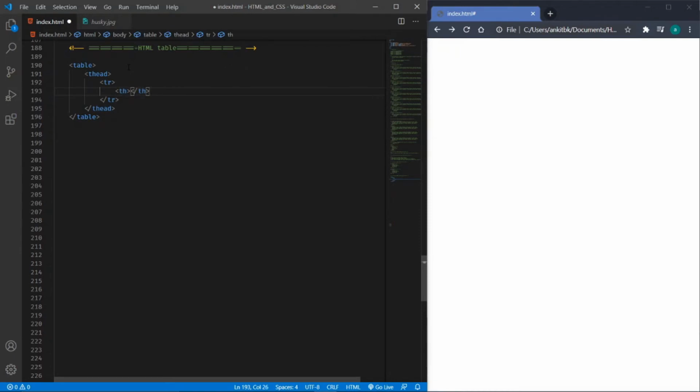So I will cover 4 tags for the employees. What I will be having is, first one is the ID, second one would be the name, third one would be the email of the employees, and the fourth one would be the phone number.